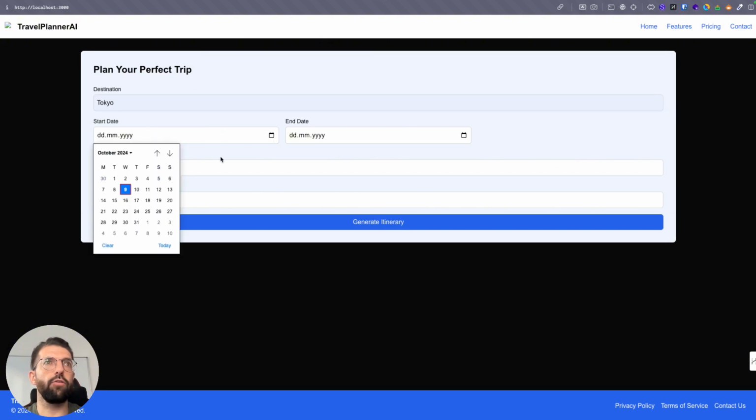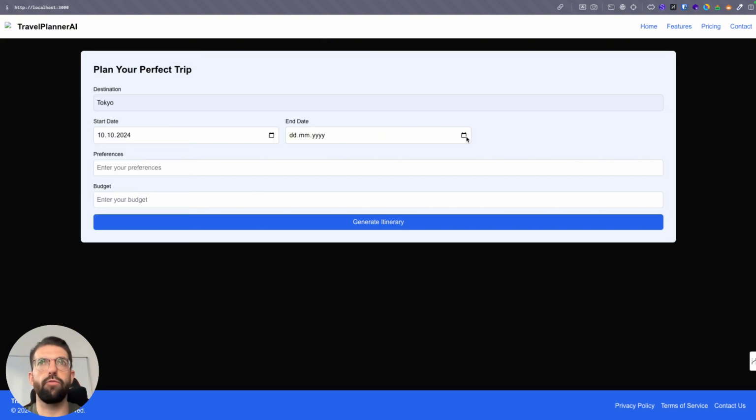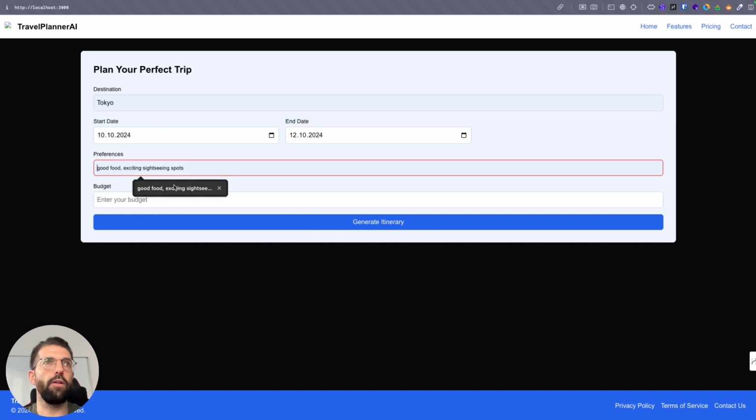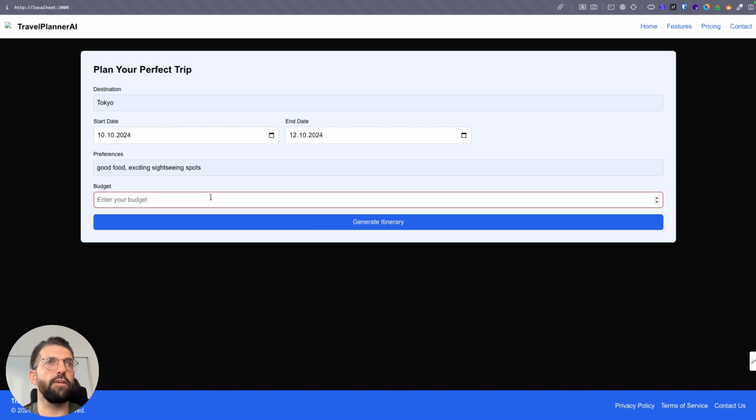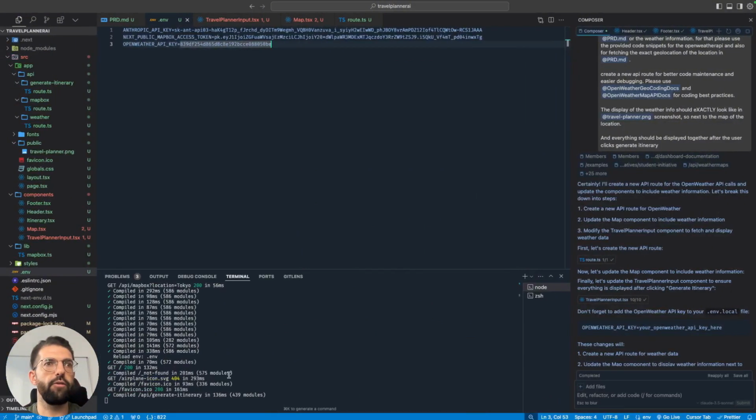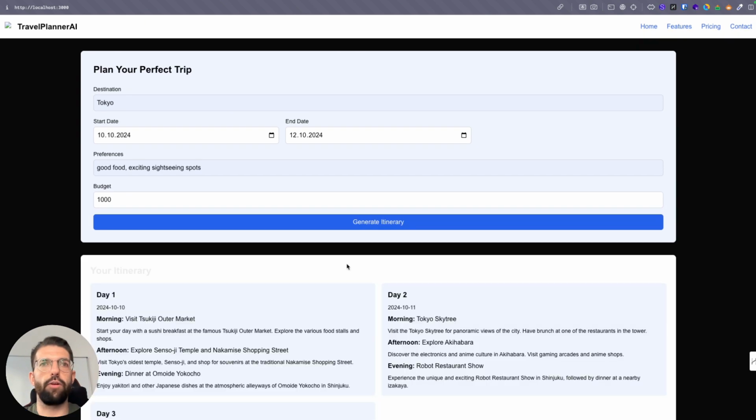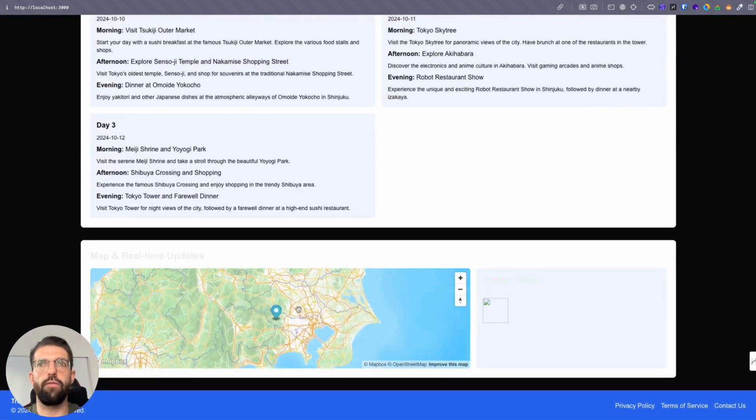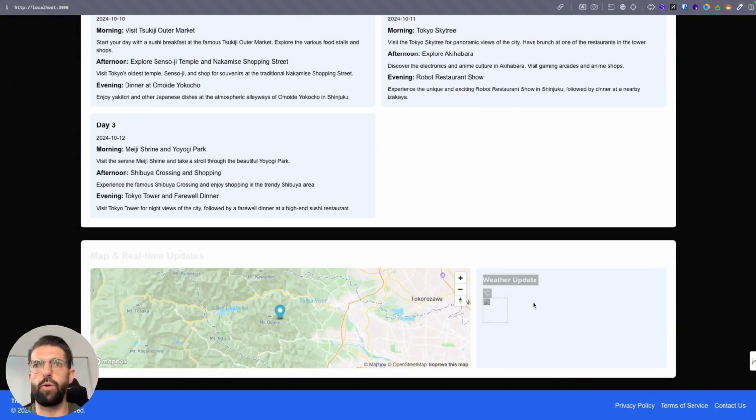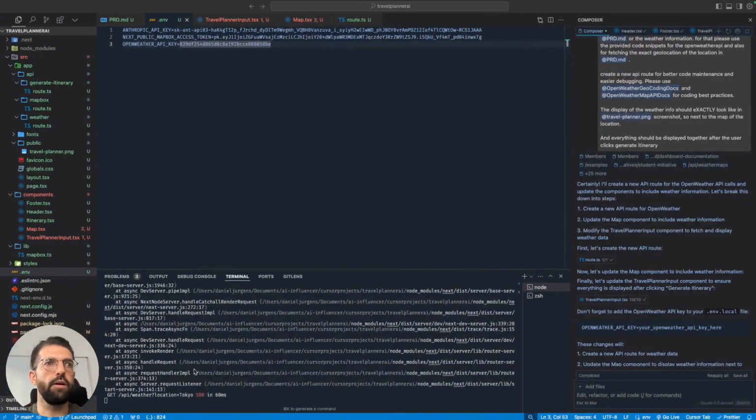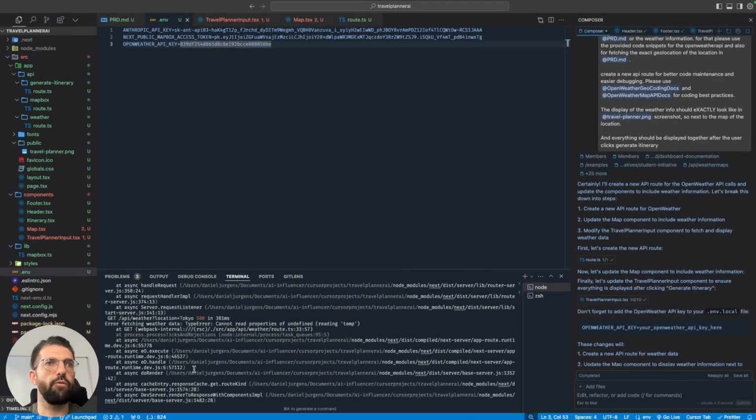So we'll enter Tokyo again. We'll go from tomorrow until the 12th. We want good food, exciting sightseeing spots, and we again have a budget of 1,000. We generate the itinerary, so this should work without any errors because we've already made it work, and we should see all three things together. So we have the map, but we don't have the weather update. Why is that? Because we get an error.